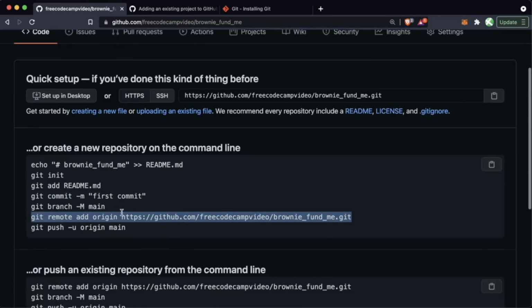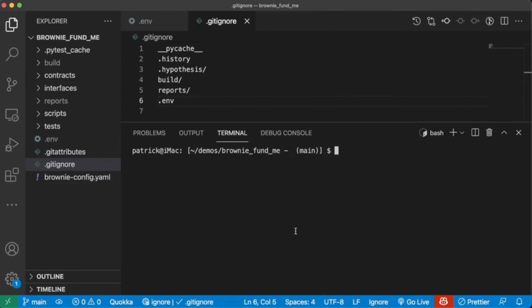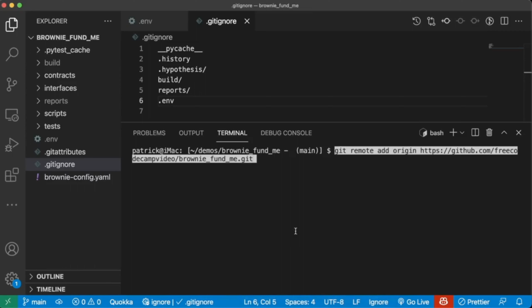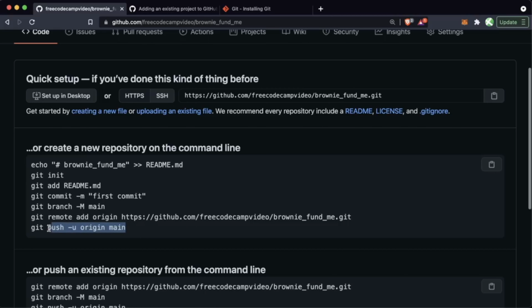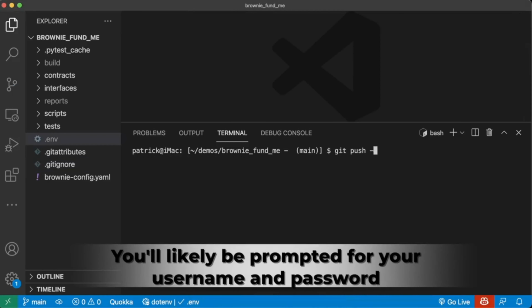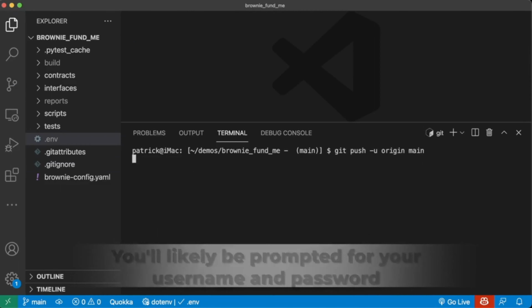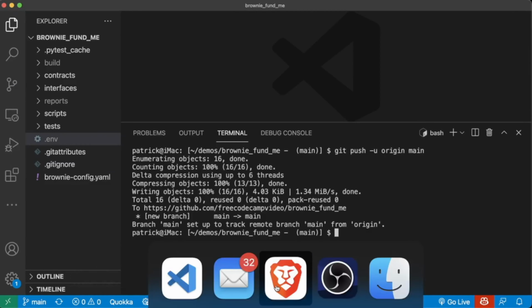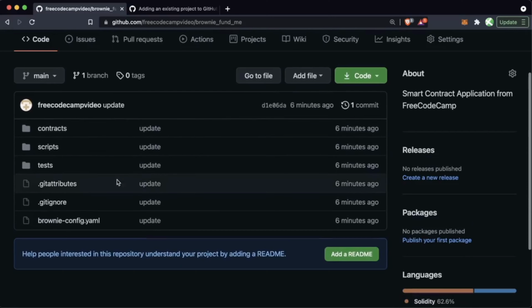Git remote add origin, and the URL for freeCodeCamp brownie fundme. I'm going to copy that, paste it in here, hit enter, and now we can just do this second line. Git push -u origin main. We'll do git push -u origin main. And if we go back, we'll now see all of our files and folders in here.